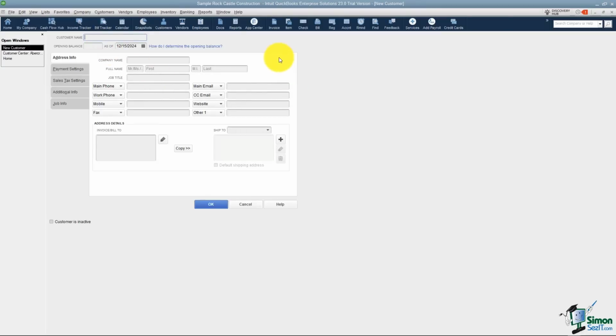The first field asks you what is the customer name. Remember that the best way to set up this list is last name, comma, first name. You'll want to set it up that way because it will sort by the first character in that field.